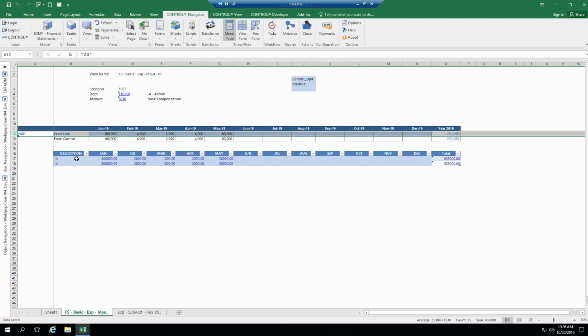If you don't have anything here, and the total is 0, then I will make the Excel link to the from control, so you won't override it when you have no sub-account total here, and you will override what is already in control. Okay. So first, I need to create a couple of Excel formulas. First, I want to see what's the total here.